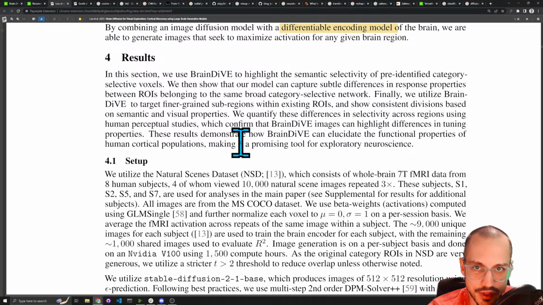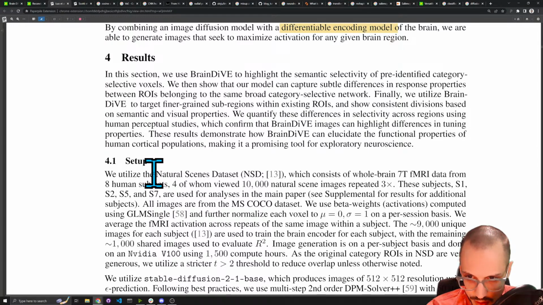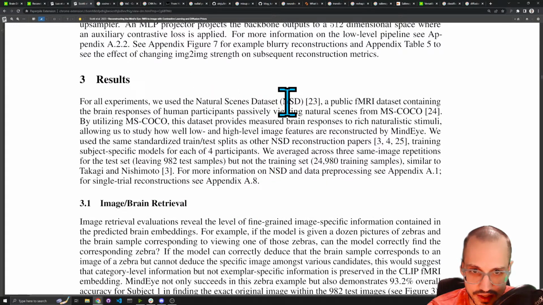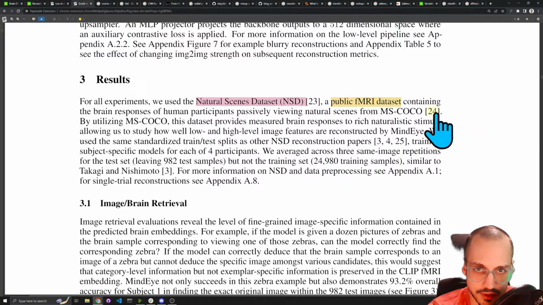So let's compare what they're comparing to. They're going to be comparing to the natural scenes dataset. I think that's the same one that we have here. So both of these are using the same dataset to compare to, which makes sense. This seems to be a public fMRI dataset containing responses of human participants passively viewing natural scenes from MS COCO. Okay, so people inside some MRI machine are getting shown MS COCO images, and then they measure the brain responses.